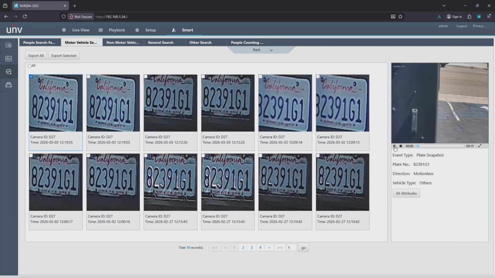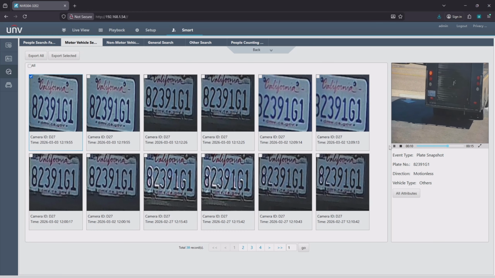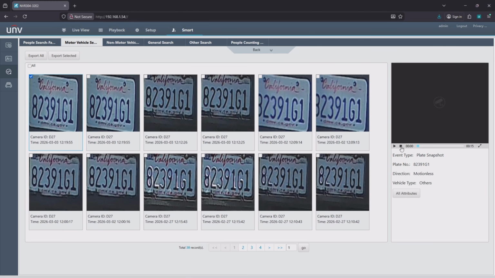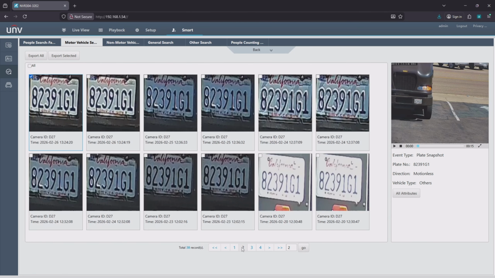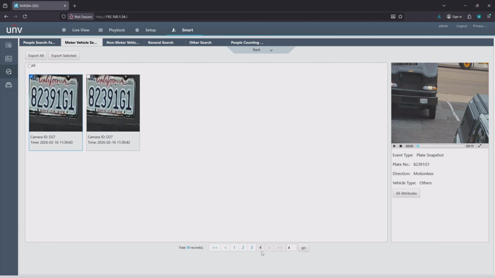You can hit play on any of the video clips and it'll show you the associated video for that plate capture. And then if you'd like to see all of the pages, just use the icons down at the bottom here to select the page number you're looking for. It'll show you every time it was able to capture it.